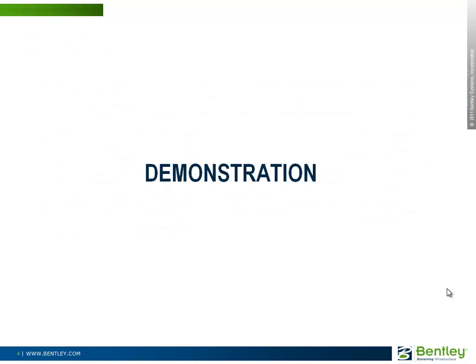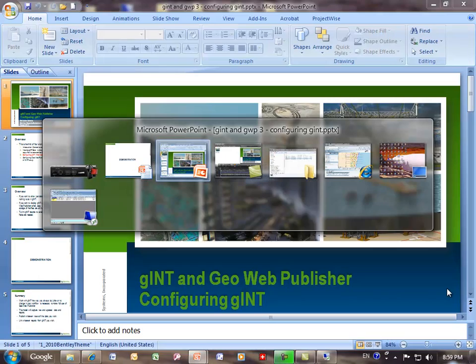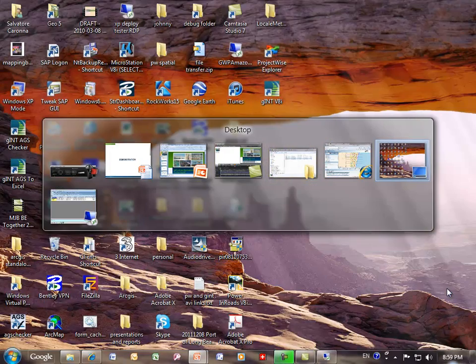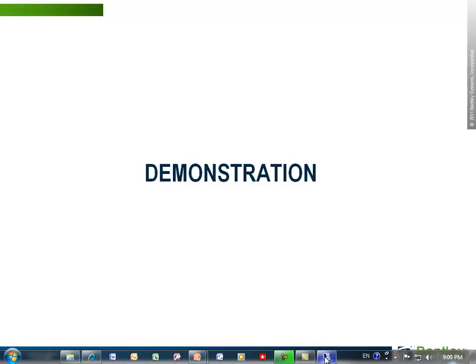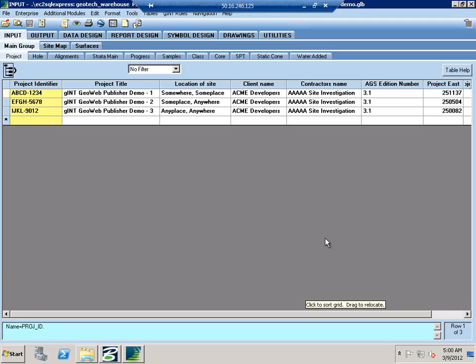All right, let's look at it. So let's look inside of gINT right now. A little overview for people that have never seen gINT. This is our input application, and this is the database we're looking at. Each of these tabs is a table in the SQL Server database that we're using as the back end.